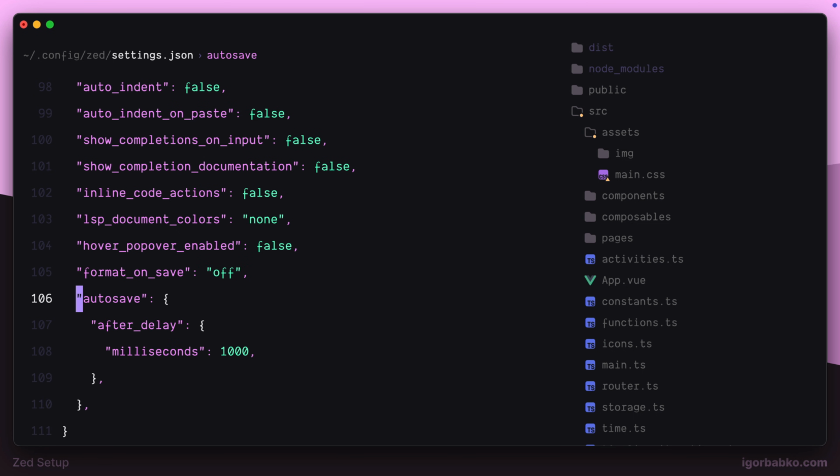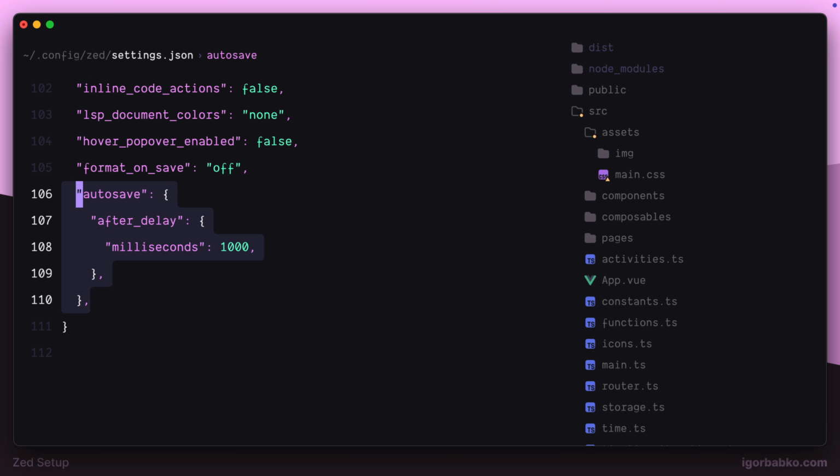By using the following configuration, we're saying that the file has to be saved after 1000 milliseconds of inactivity.